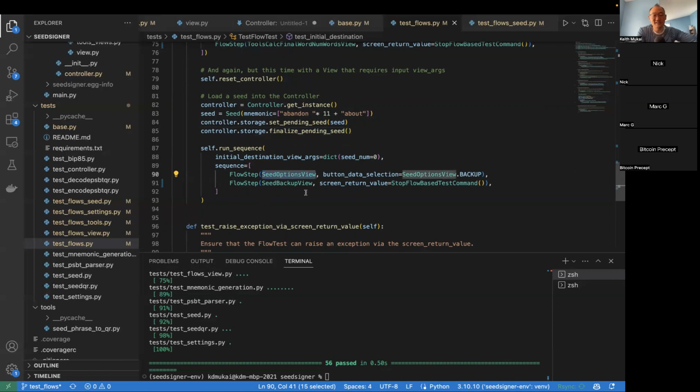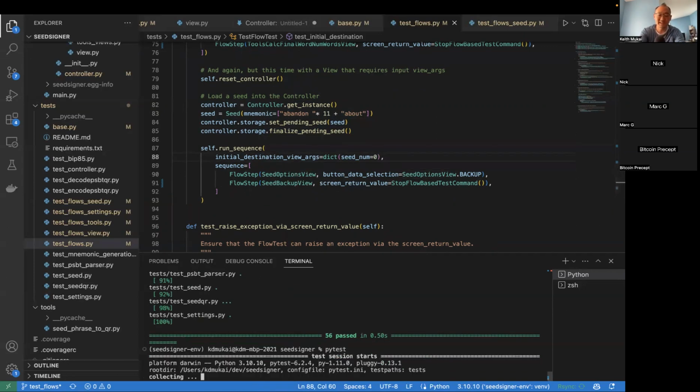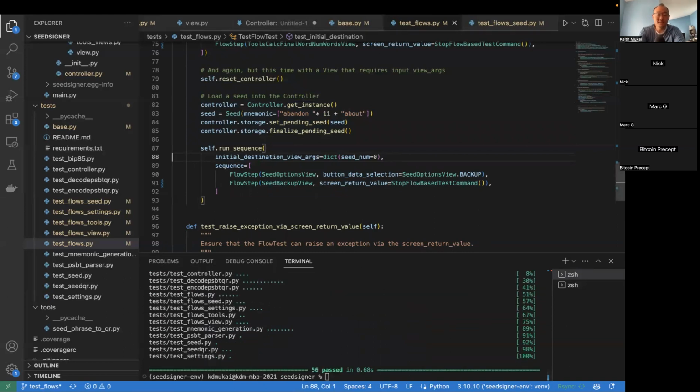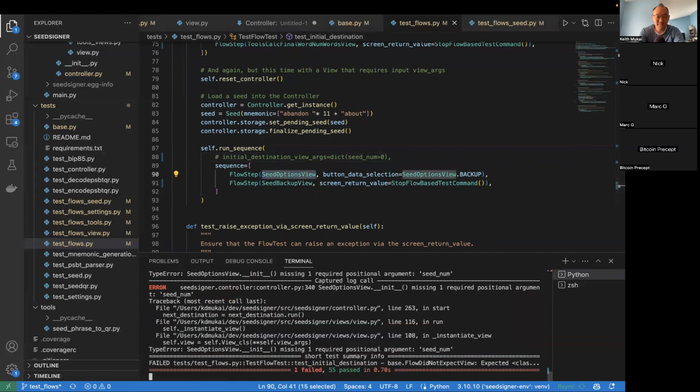And so we can say, okay, start at the seed options view, but we do have to give it its input arguments, which is, oh, you're operating on seed number 0. And we just confirm that it doesn't complain. Actually we can do this. If I just run the whole test suite now, good, everything runs. If we don't provide the input argument for seed options view, let's see what happens. We're missing an argument. We need the seed number. All right, so this just supplies that. Very nice. Yep. Got it.